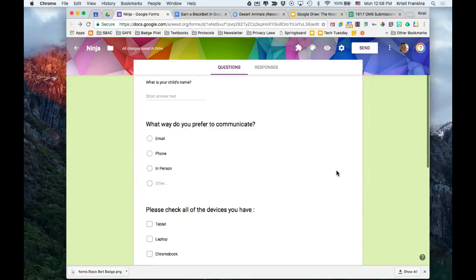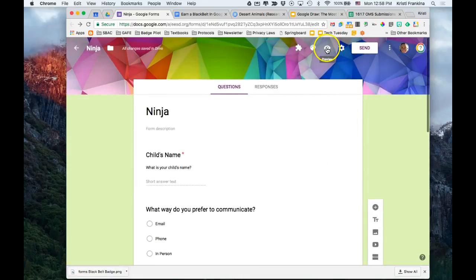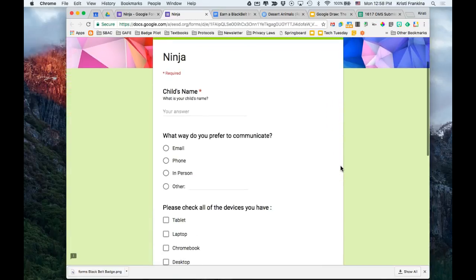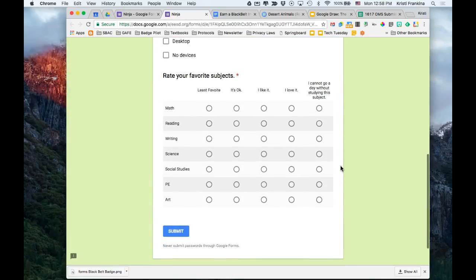At any time, I can preview my form by clicking on the eyeball in the top. So you can see a multiple choice grid looks something like this, where you have the subjects in the row and the categories across the columns. You've just earned yourself a yellow belt. Congratulations.